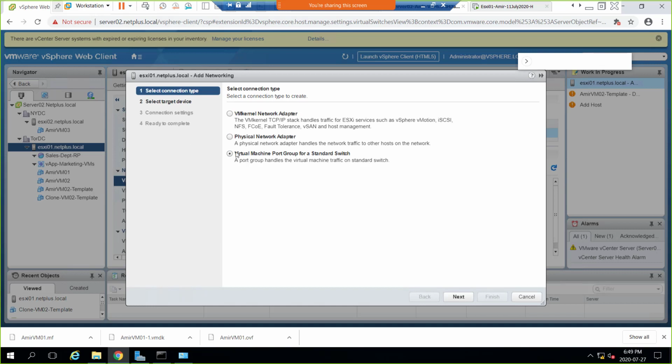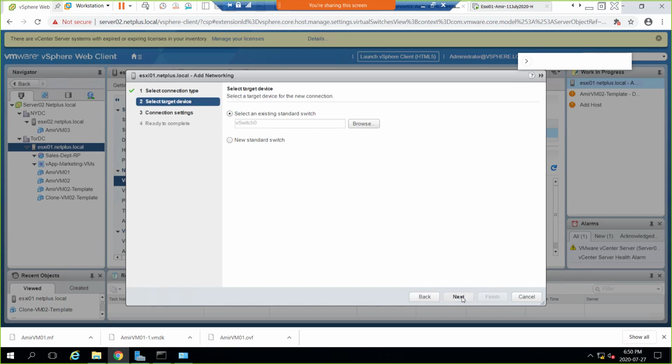And for this, we're going to come down to virtual machine port groups for a standard switch. Okay, this seems like it. And then if you've selected the third one, then click next. So once we click next, it says, hey, you want to create a new standard switch, or you want to just create the port group inside an existing switch. So we have our choice, but we're going to just stick to the existing switch for now, vSwitch 0, right? And let's click next.